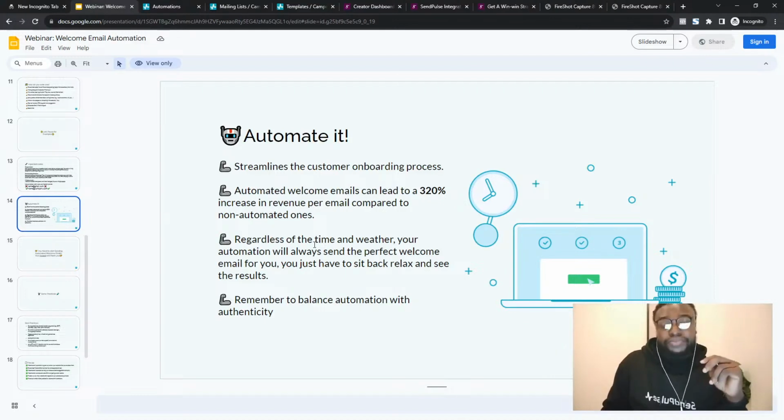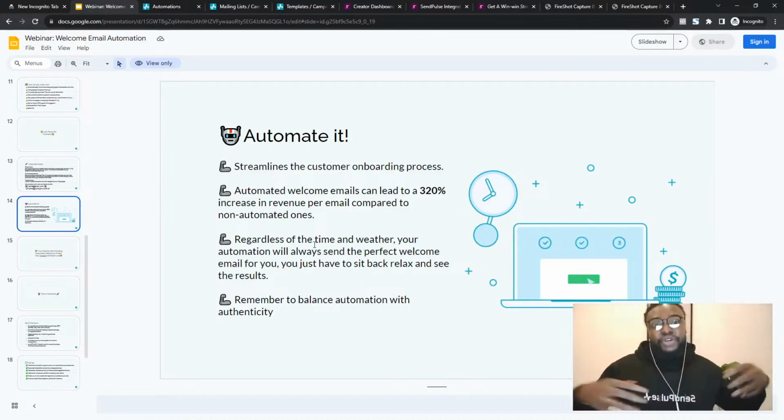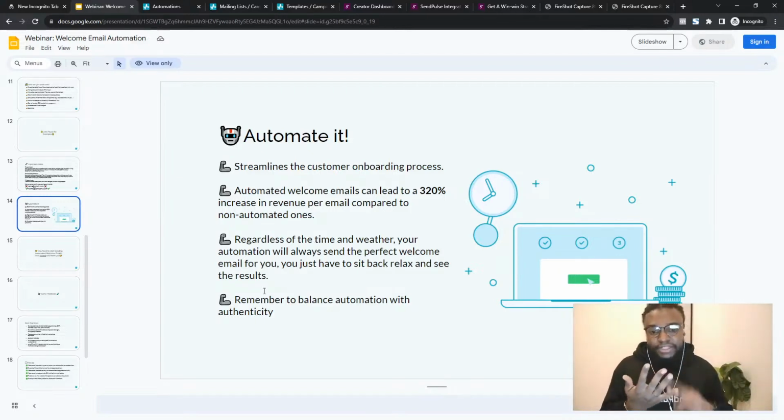Number 2, human error. So whenever you have to repeat certain things, apart from the fact that sometimes you may forget to send an email at the right time, you may just make some human errors here and there. So yes, emails that are automated perform better than emails that are not automated. So regardless of the time and the weather, your automation will always be sent out at the perfect time. All right? So you just have to sit back, relax, and let it work for you.